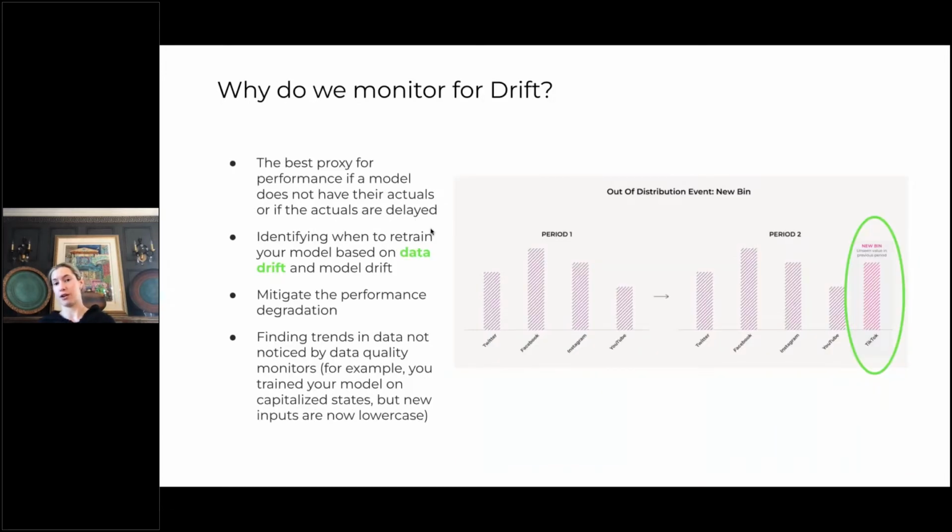Why do we actually want to monitor for drift? Well, as I mentioned, it's the best proxy to performance until you get those actuals back. So being able to identify when you want to retrain your model based on the data or model drift is really important. Here we're seeing an image where there's a new input. So if you have a new input in production and your model is not trained on that input, it's impossible to predict how the model is going to respond to that. So making sure that all that is accounted for.